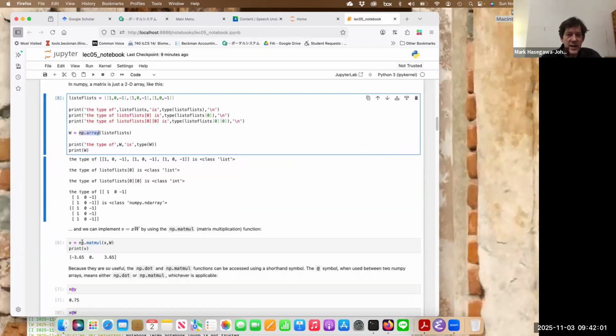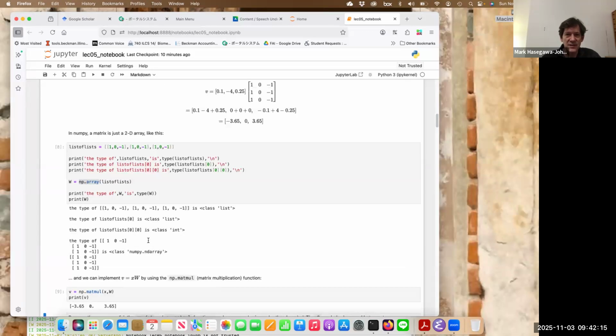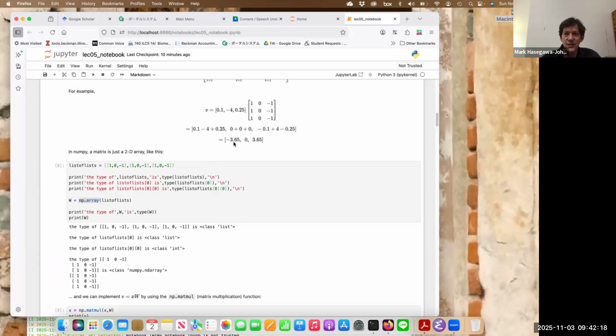And the reason I want to do that is so that I can easily multiply a vector times that matrix. So if I type np.matmul, it computes the matrix multiplication between x and W, and it gives me the result, minus 3.65, 0, 3.65. You can see that that's the result of multiplying this vector x times this matrix W. I get the vector minus 3.65, 0, 3.65.